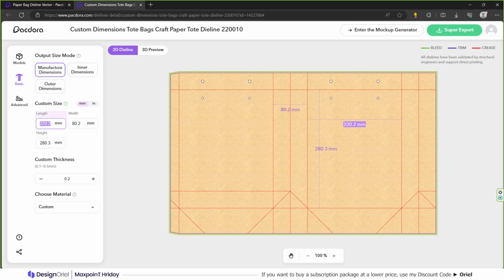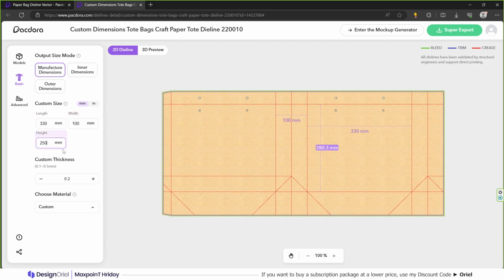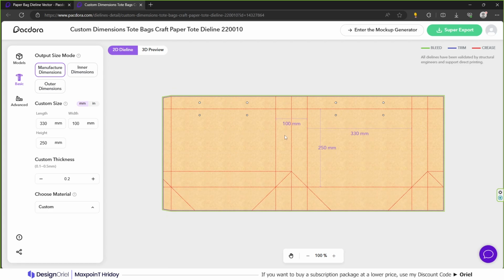Suppose I have a shopping bag. Its length will be 330 millimeters, its width will be 100 millimeters, and its height will be 250 millimeters. This is our customizable design for shopping bags. I will download this design now.